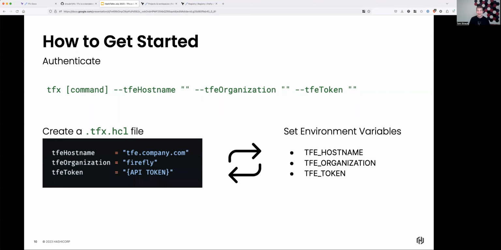So what this means is if I create a .tfx.hcl file and put it in my home directory, TFX is just going to automatically pick this up. And this works for any flag available in a command, not just these three for authentication. So you can create that HCL file and put it in your home directory. You can also specify it at the command line when you execute a command.